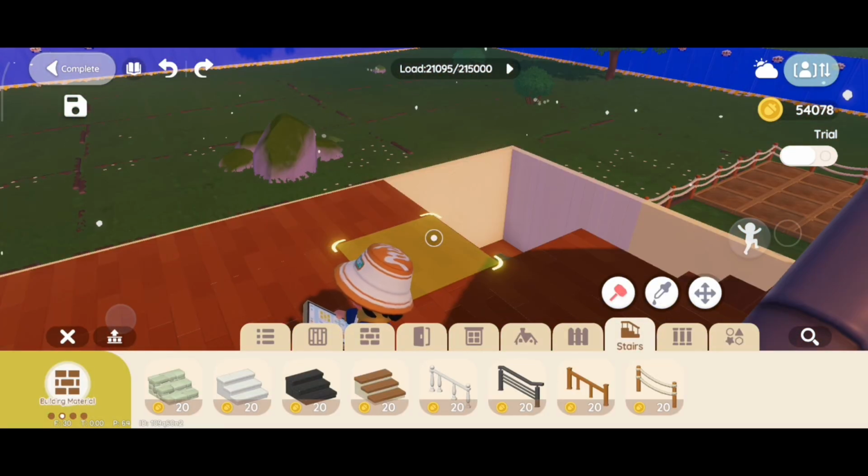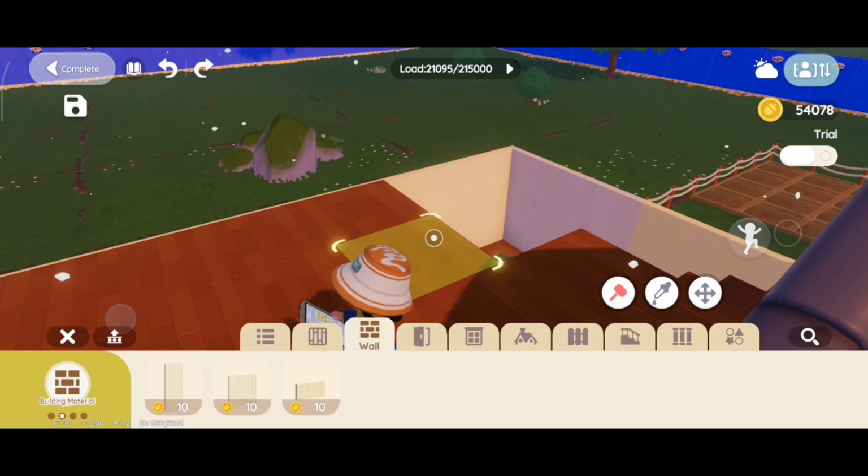And then next just add walls on the second floor based on your own style designs. Like for example like this.